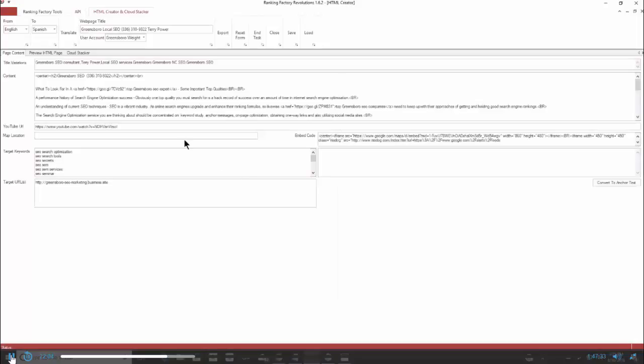Now this tool here, I just switched to HTML Creator and Cloud Stacker. That's the technical term. How many people know what cloud stacking is? Give me a 1. How many people don't have a clue what cloud stacking is? Give me a 2. Okay, a lot of 2s. That's awesome. Look, at least you're going to learn something. Whether you do it with us or not, you can at least learn something. Awesome. Cool. Well, go for it.